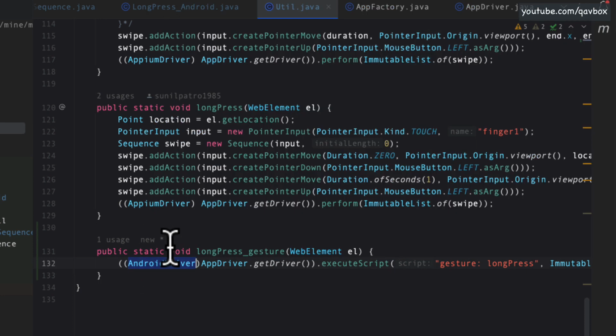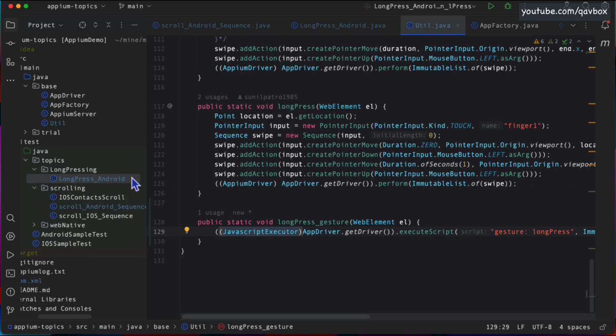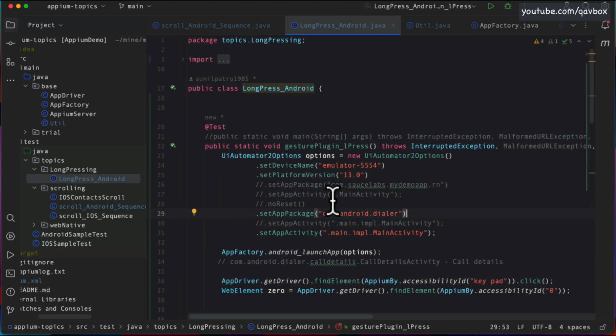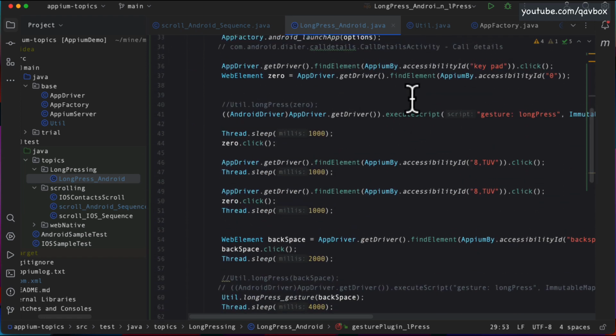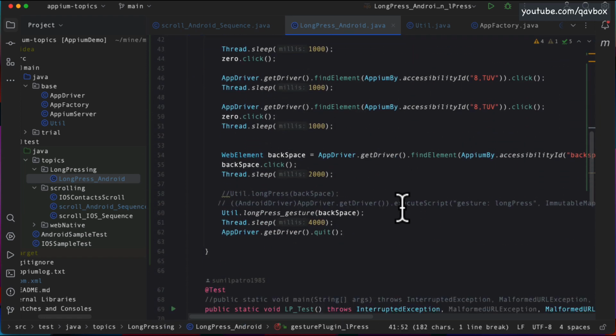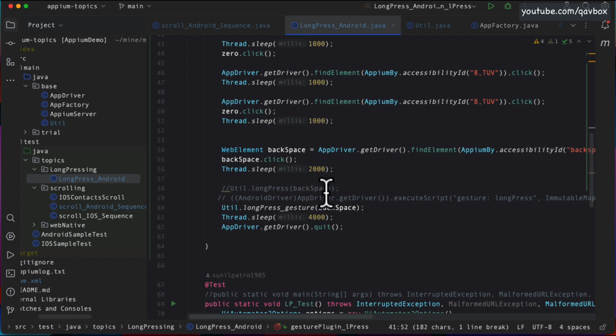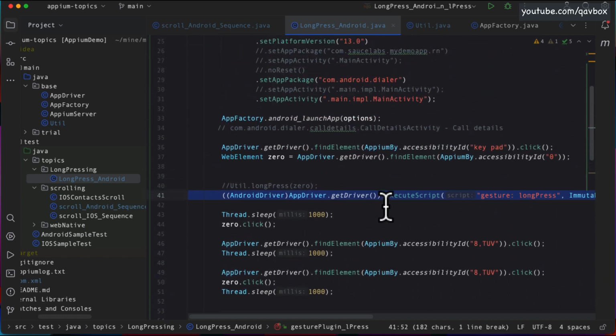So we can convert that. AppDriver.getDriver is a WebDriver, right? So this one we can convert into a JavaScriptExecutor, so that it would be applicable for both Android and iOS. Okay, so now let's go to this long press Android test, and run this test to make sure that the long press which we have used from the plugin and the utility method which we have used really works fine or not.